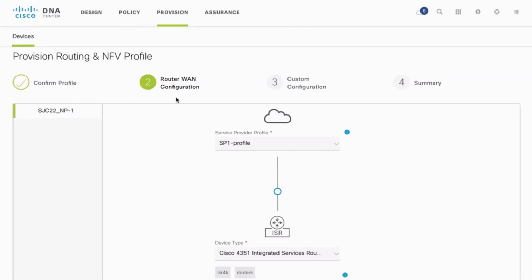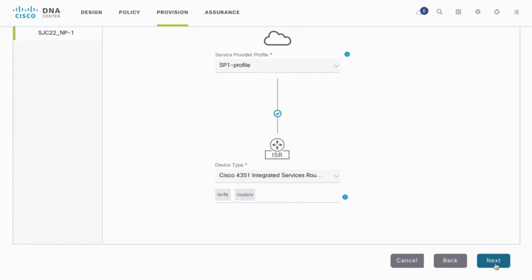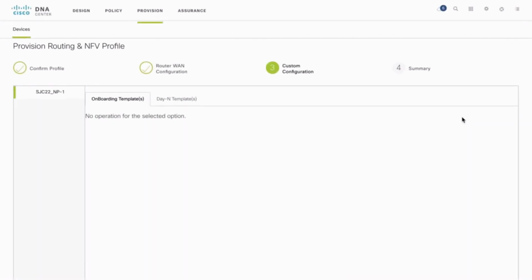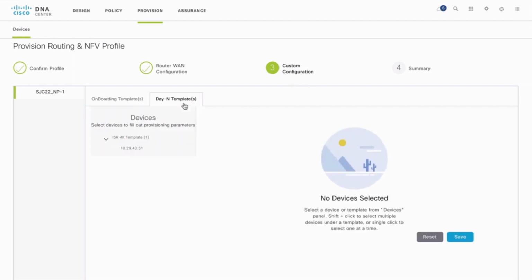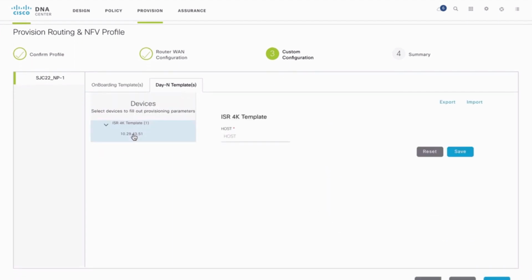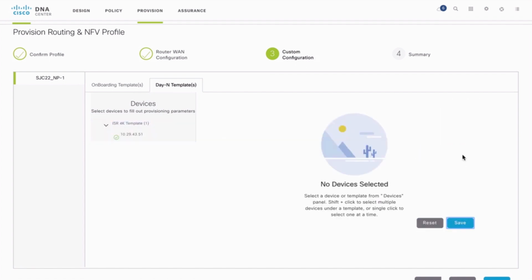You must now enable the WAN interface to proceed further. On the Router WAN configuration page, click OK to retain your existing configuration. You can also choose to change the configuration to static or DHCP, and then click Next. On the Custom Configuration page, go to the Day-End Templates tab and choose your template. Enter values for the variables you defined in your template. Click Save and then click Next.